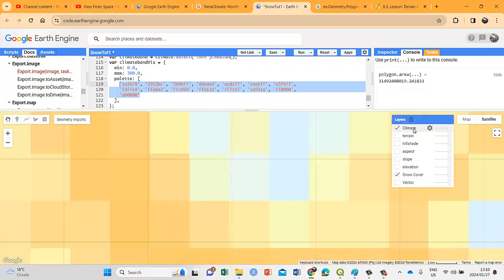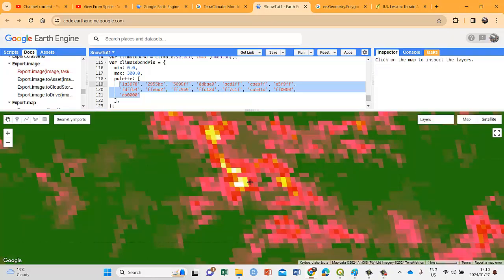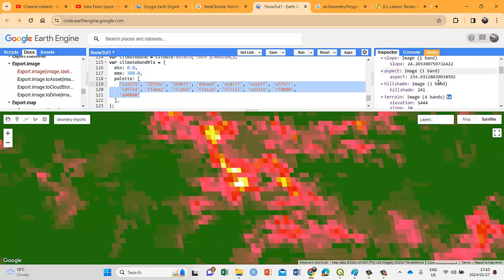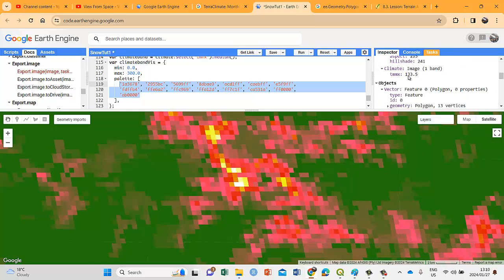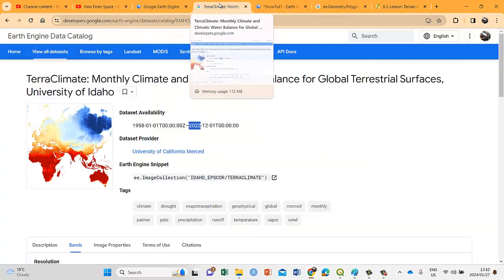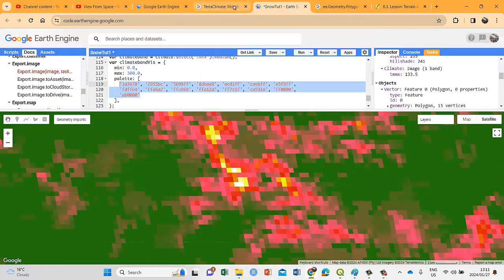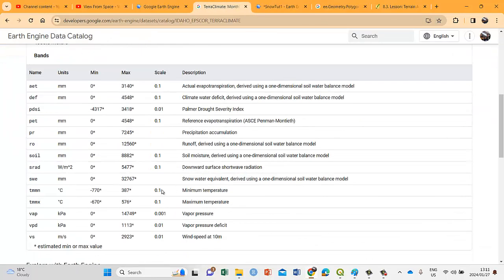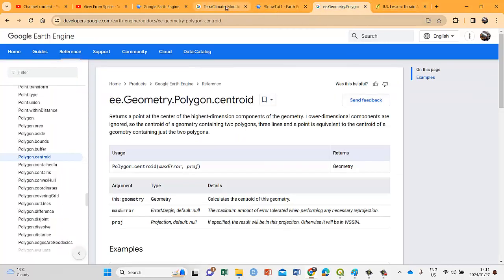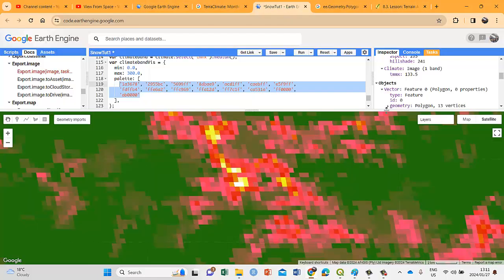So let's have a look and see. If I go to my inspector and I click on that specific pixel there, which indicates there's a lot of snow, let's have a look at climate. Remember, I must divide by 10, or multiply by 0.1. So in fact, this value is 13 degrees. So that's the maximum temperature, 13 degrees.